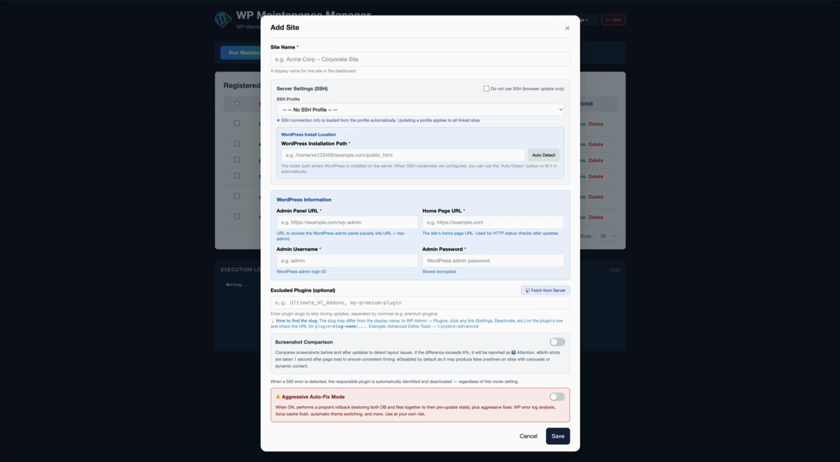The first field is Site Name. This is a display name for the site inside the app. It does not have to match the domain or anything technical. Use something your team recognizes at a glance. For example, Acme Corp, corporate site, Client A, e-commerce, or blogexample.com. Pick anything that helps you scan the site list later. Remember, this is just a label for you.